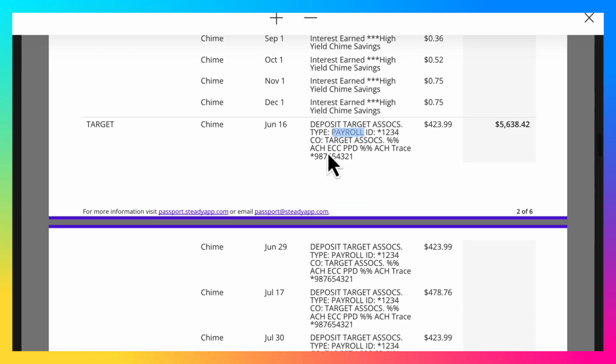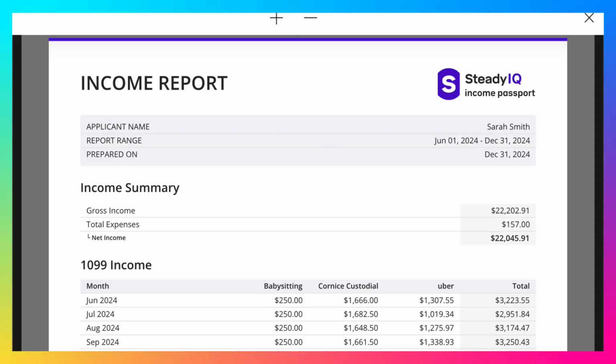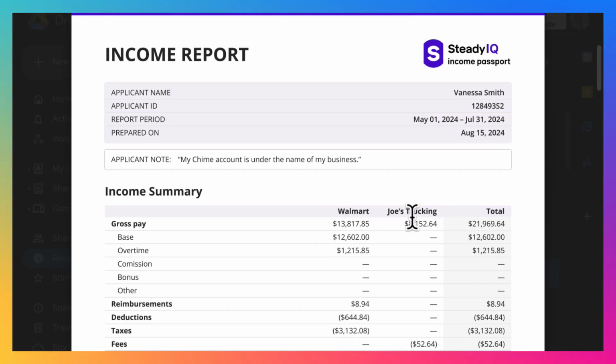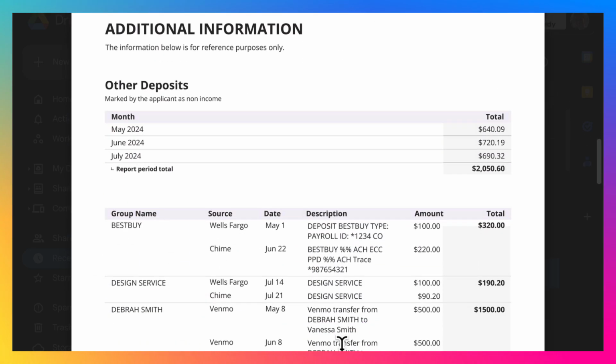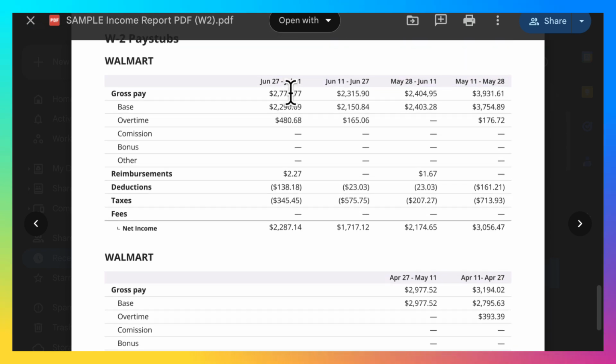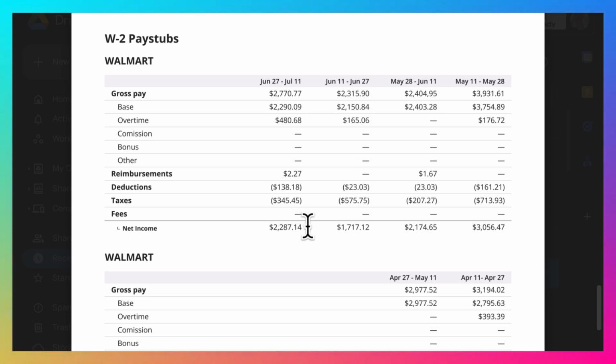Now, if she had reported some W-2 income, if she had connected to Walmart or Home Depot, here's an example of a report that shows W-2 income. So here's Walmart and Joe's Trucking, which is 1099 income. Because she reported the W-2 income, you can see a breakout of all of the individual details of that Walmart. And again, if you scroll to the bottom, you get the level of detail for that W-2 income down to the pay stub. And again, it breaks out to all the individual line items making up that net income that gets paid, as well as the gross income.